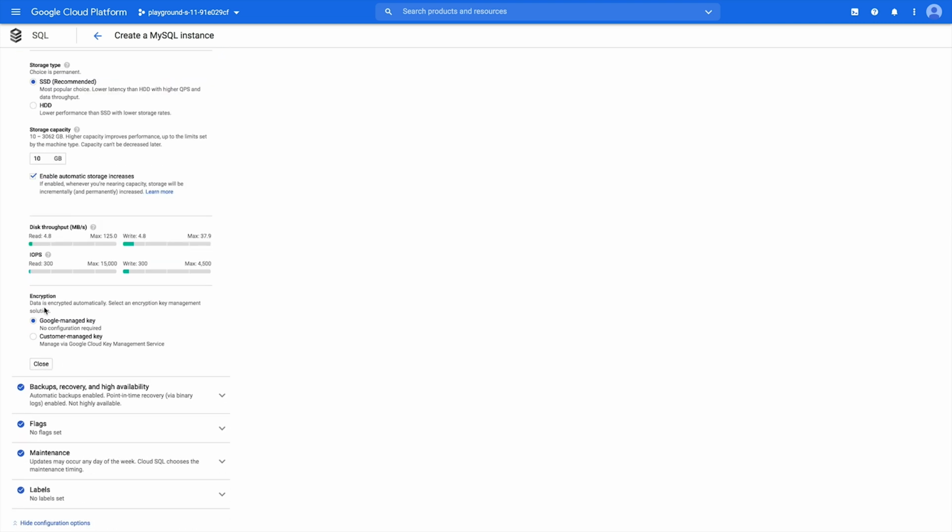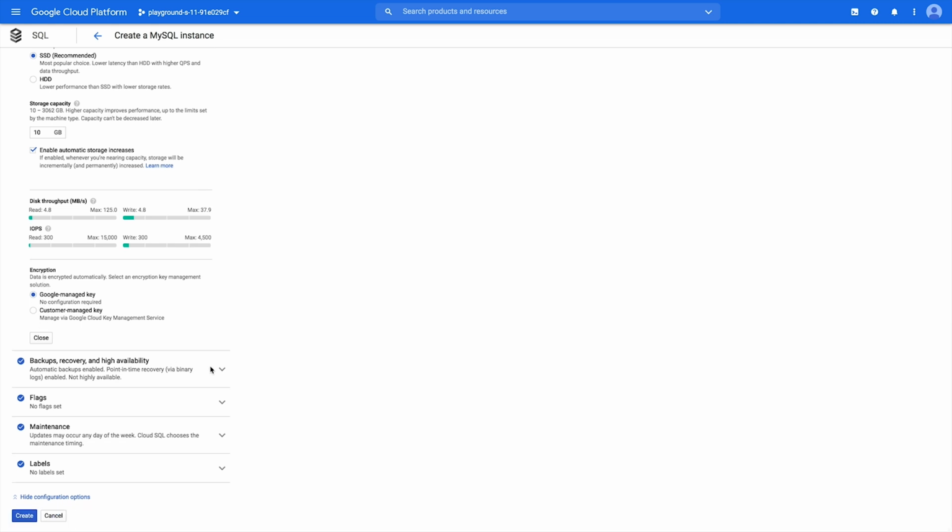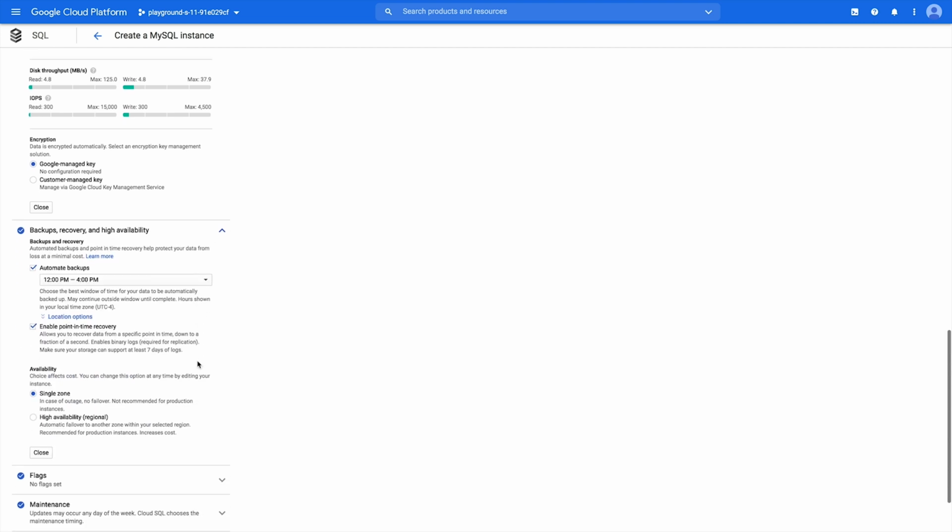Now we can use a Google managed key for our encryption key solution, or we can use a customer managed key for an encryption key solution. We're going to stay with the default here.